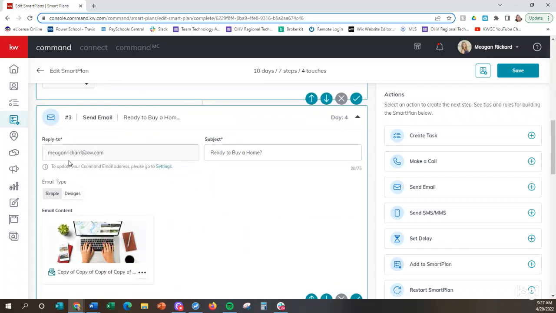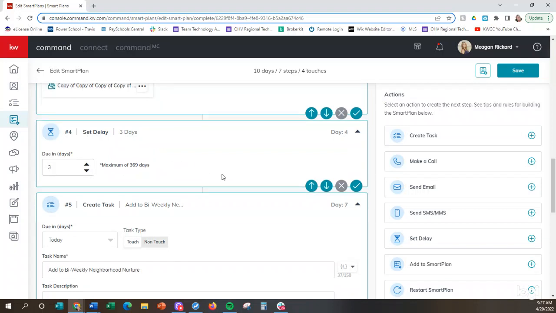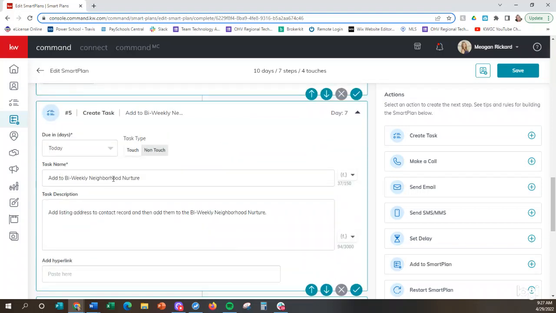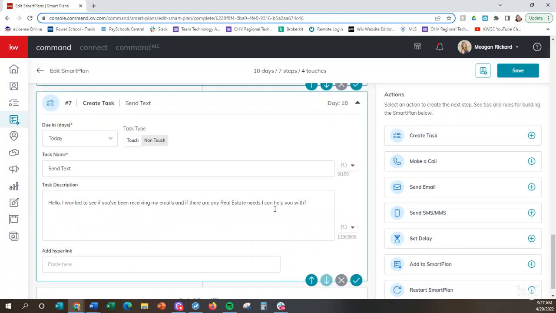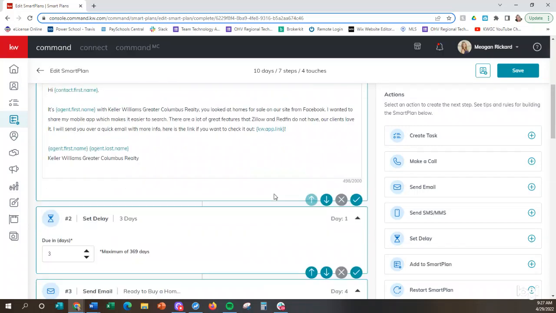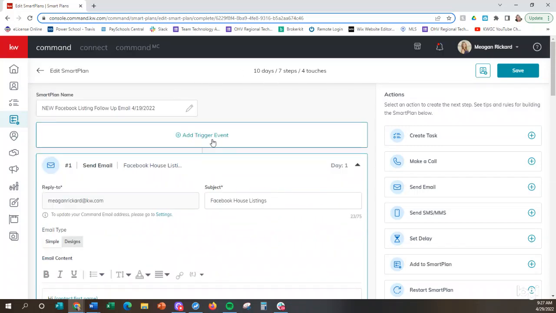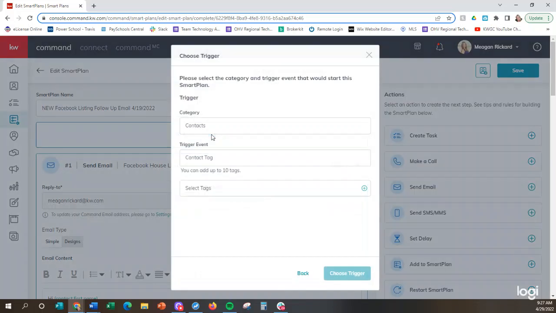3 days later, another email is going to go out. 3 days later, it's going to have you add it to the biweekly neighborhood nurture using the listing address. And then 3 days later, it's going to say, hey, send them a text and see if there's anything you can help them with. So let's scroll back up to the top. What you're going to want to do is add a trigger for this event.